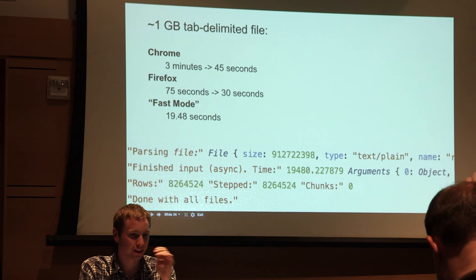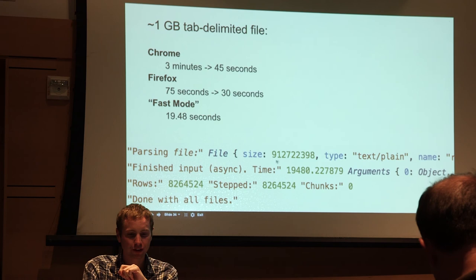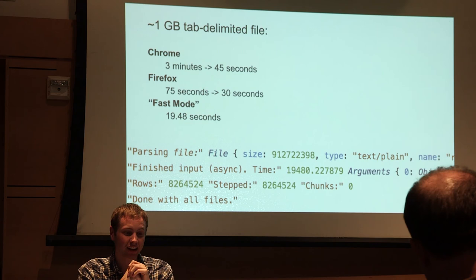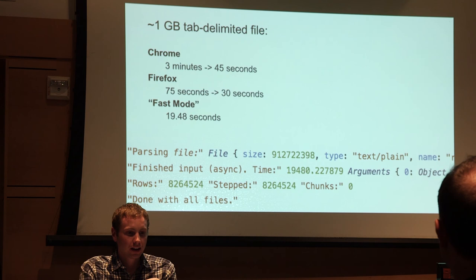So the end result was that Chrome was able to process a 1 gigabyte, or 912 megabyte CSV file. From 3 minutes, we got it down to 45 seconds without locking up the page, which is really cool. Firefox, we got it down to 30 seconds. And with fast mode, we got it down to less than 20. So that's most of the content.